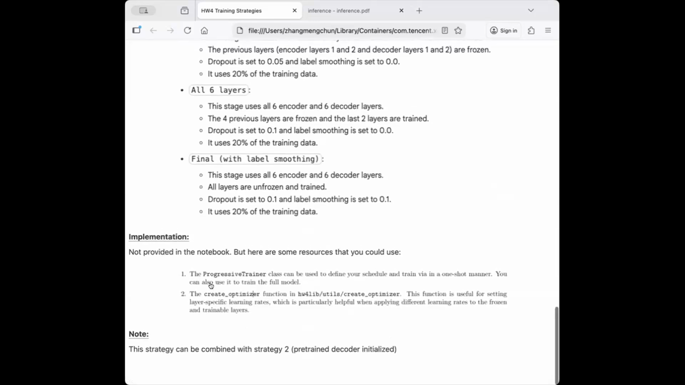And also, like the second strategy, progressive training is also not provided in your code notebook. So you need to implement it yourself. But here are also some functions you can use. For example, the progressive trainer class. It can help you define the training schedule and train the model. And you can also use a create optimizer function, which we mentioned before, to set different learning rates for different parts of the model.